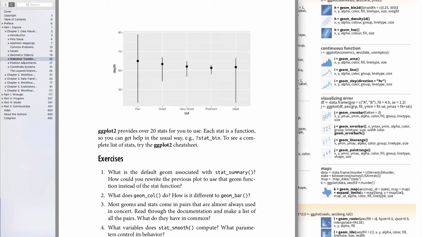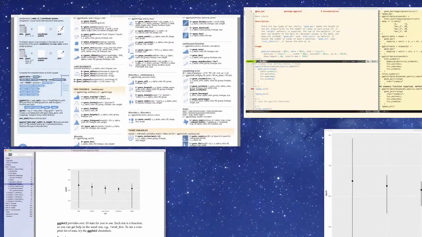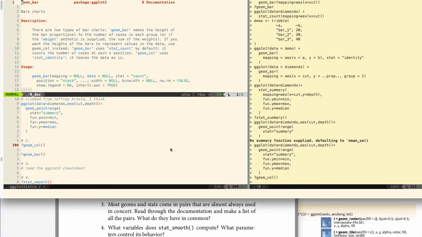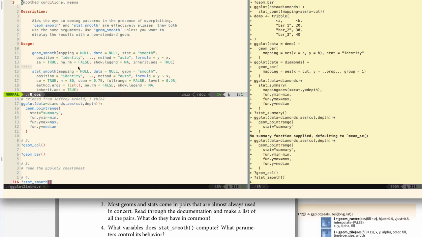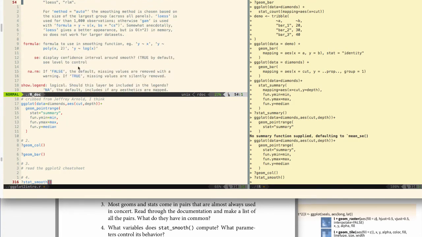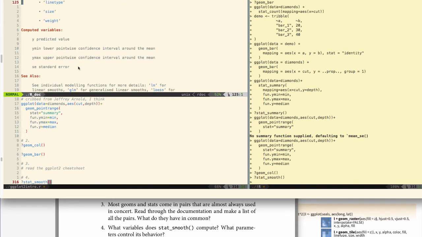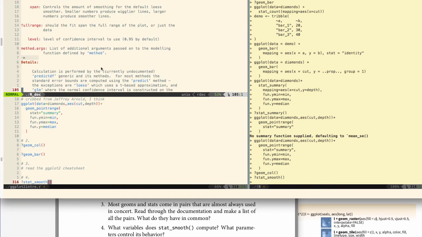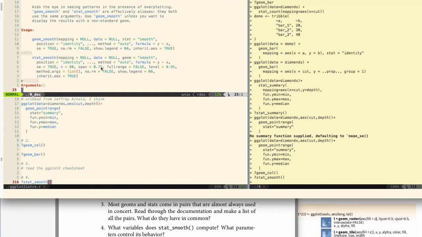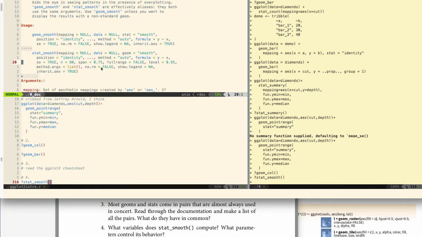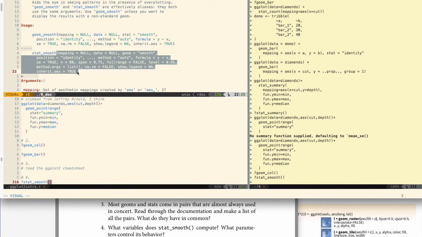Okay, what variables does stat smooth compute? Well, let's find out, shall we? Computed variables are y, the predicted value, y min, y max, and standard error. What parameters control its behavior? The parameters that control its behavior are somewhere near the top here. So these are the parameters to stat smooth.